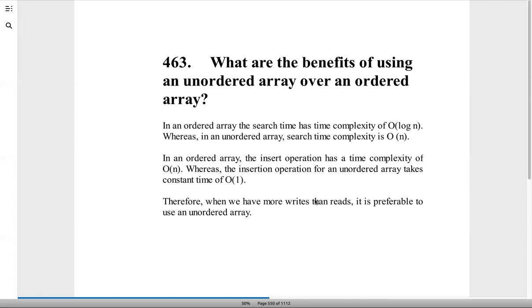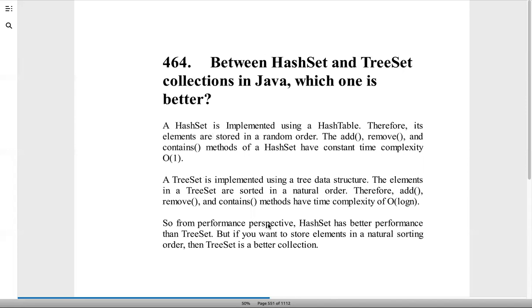In an ordered array, the insertion operation has a time complexity of O(n), correct? Because we have to shift elements to where the new element actually belongs when inserting it. But in an unordered array, for insertion we can just append it to the end. So when we have more writes than reads, we can use an unordered array. That's a good implementation. So between HashSet and TreeSet collections in Java, which one is better?